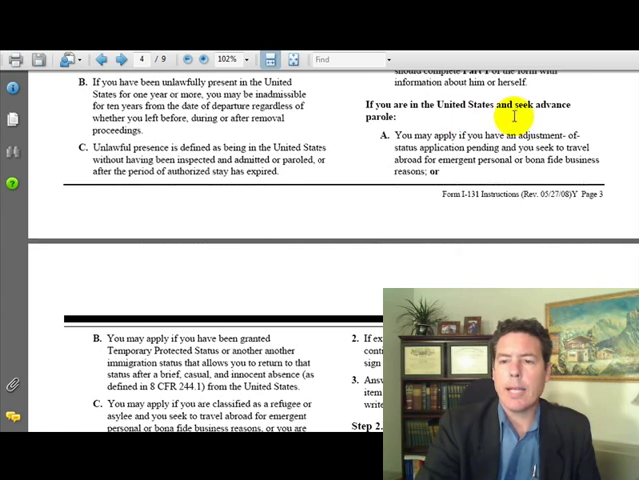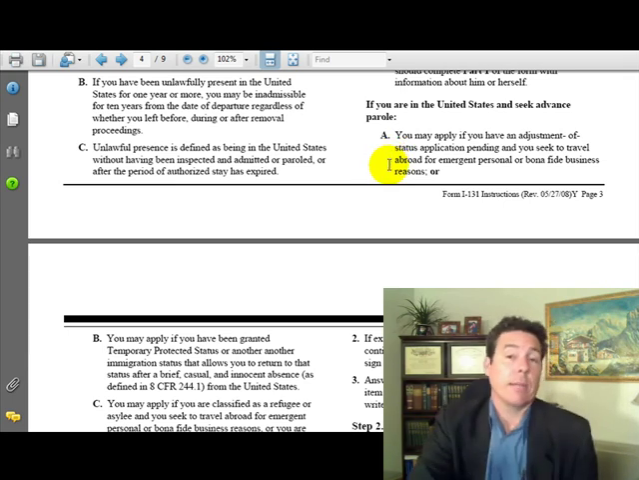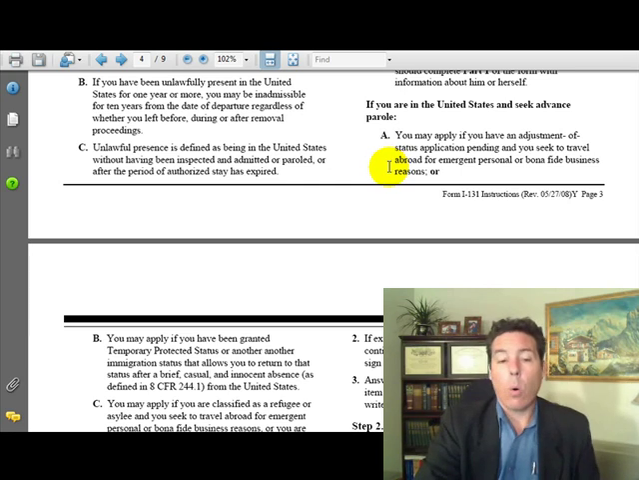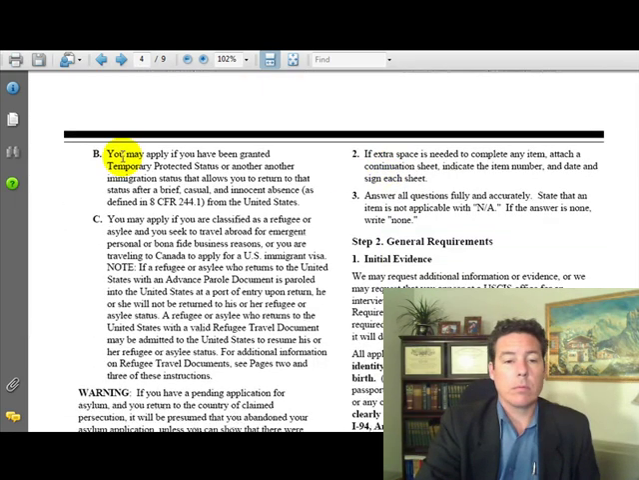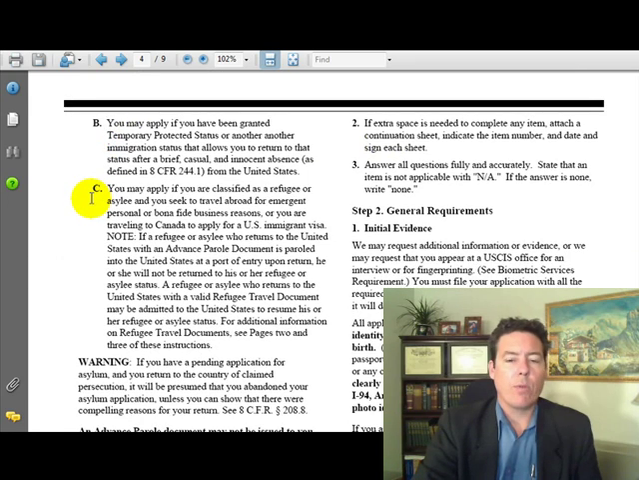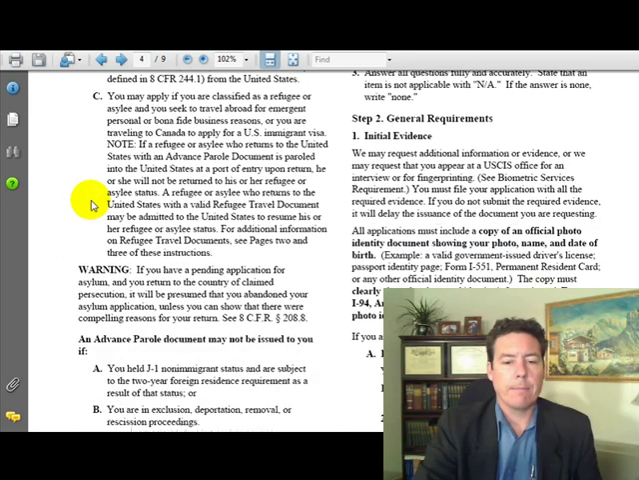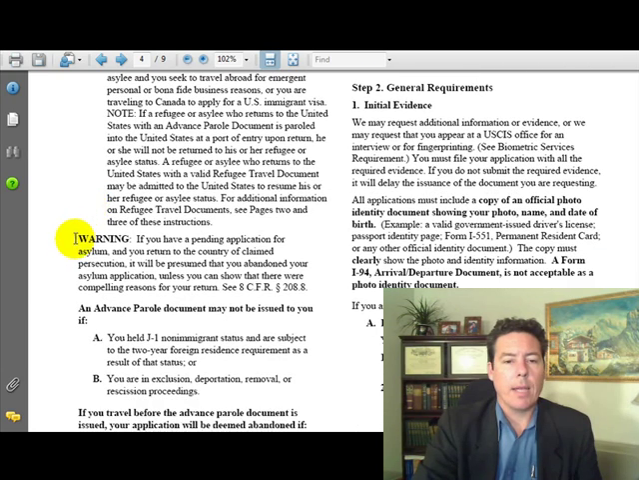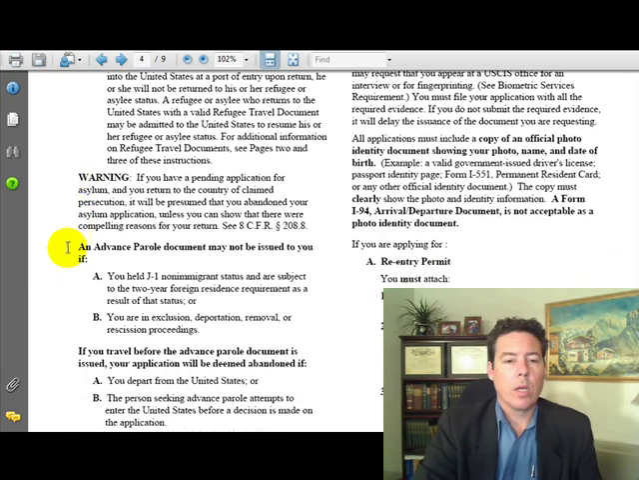If you are in the United States and seek advanced parole, you may apply if you have an adjustment of status application pending and you seek to travel abroad for emergent personal or bona fide business reasons. Emergent is like emergency. Or you may apply if you have been granted TPS. You may apply if you're a refugee. And then a warning, if you have a pending application for asylum, we're not worried about that, but it is a good point.